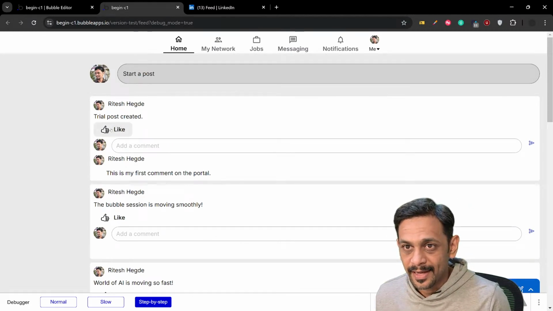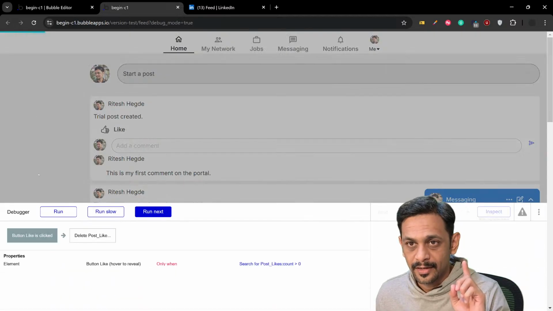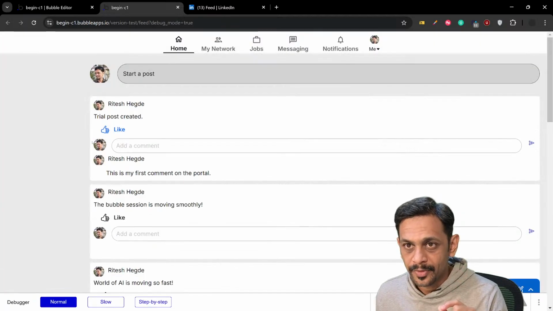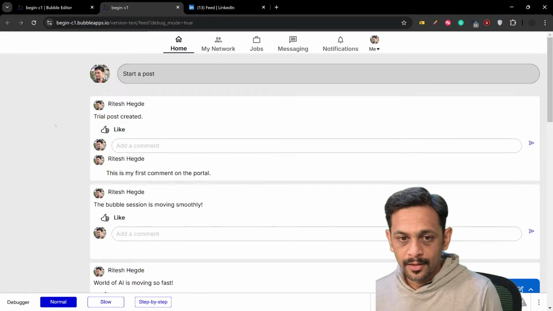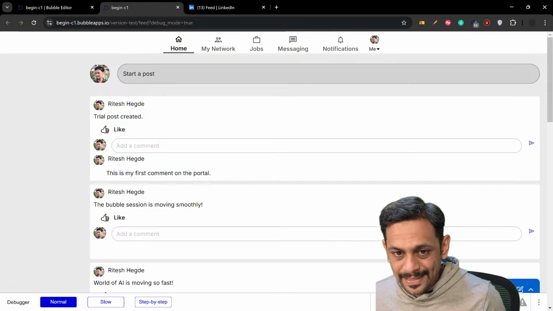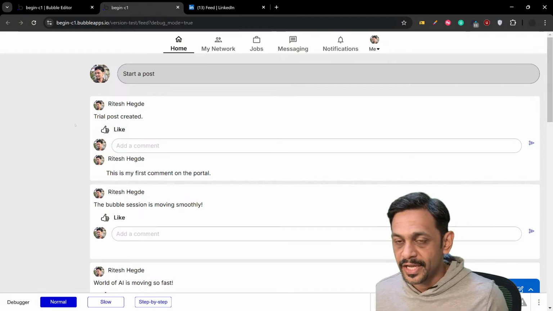Okay, so let me again click on like. It should turn to blue. I'll click on it again. It should turn to black. Yeah, there you go. Okay, so as you can see, the color has changed.